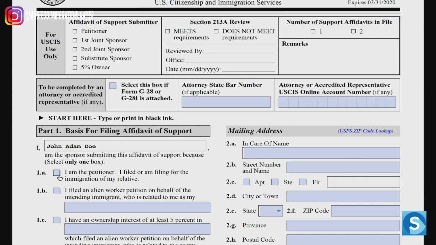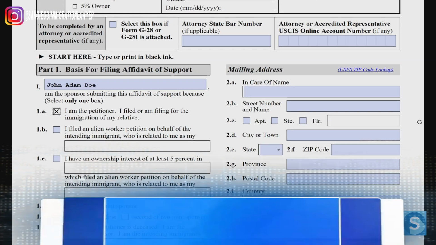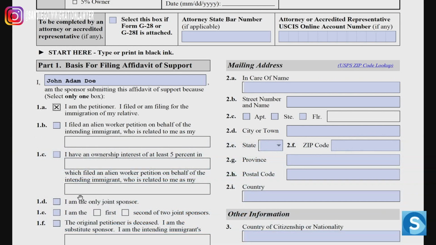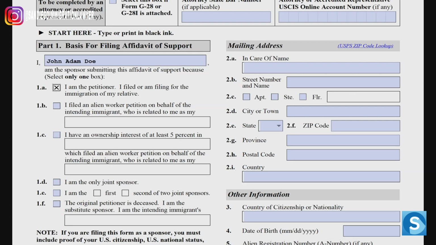If you are the petitioner, you're going to click "I am the petitioner," because you filed the petition for the person that is immigrating to the U.S. If you are not the petitioner, then you're going to click one of these other boxes. So right now we're just talking about family-based petitions. If you're the joint sponsor, then you want to click "I am the only joint sponsor," unless, for example, this is a family that we're immigrating and we need more than one joint sponsor, so you can put "I am the first joint sponsor" or "I am the second joint sponsor." So your petitioner hopefully will help you with this if you are one of the first or second joint sponsors.